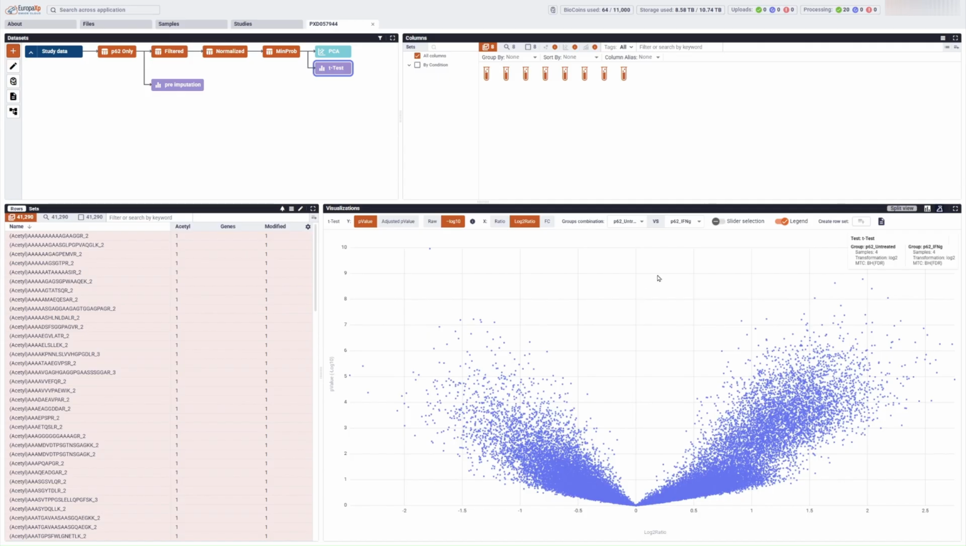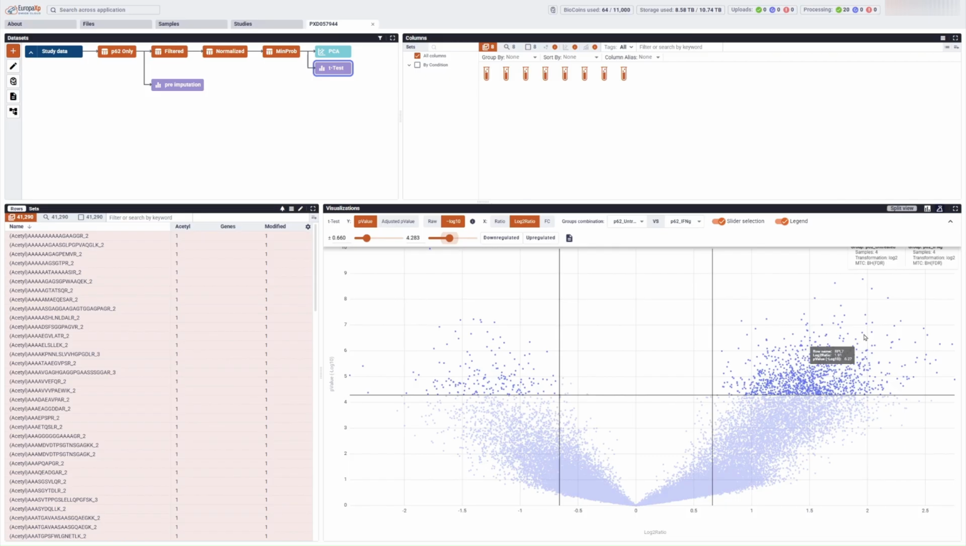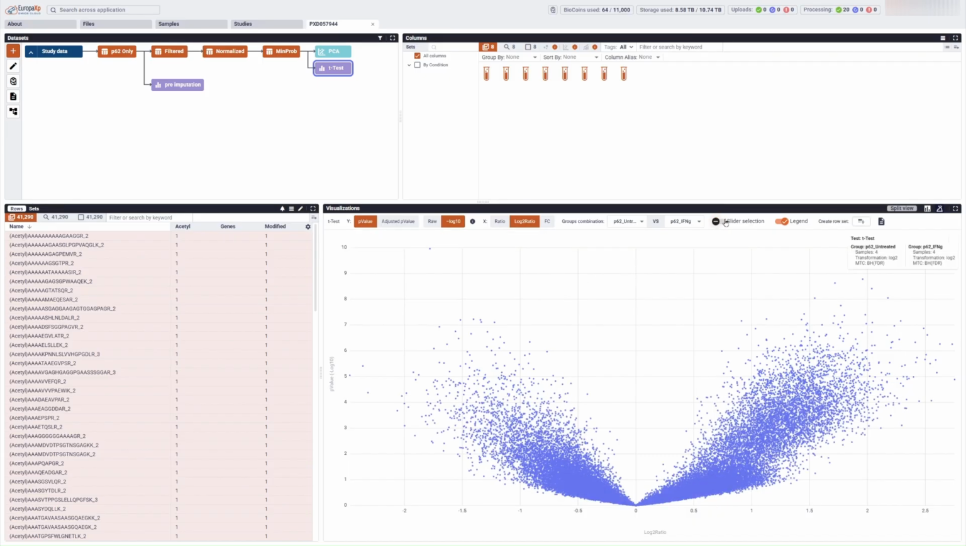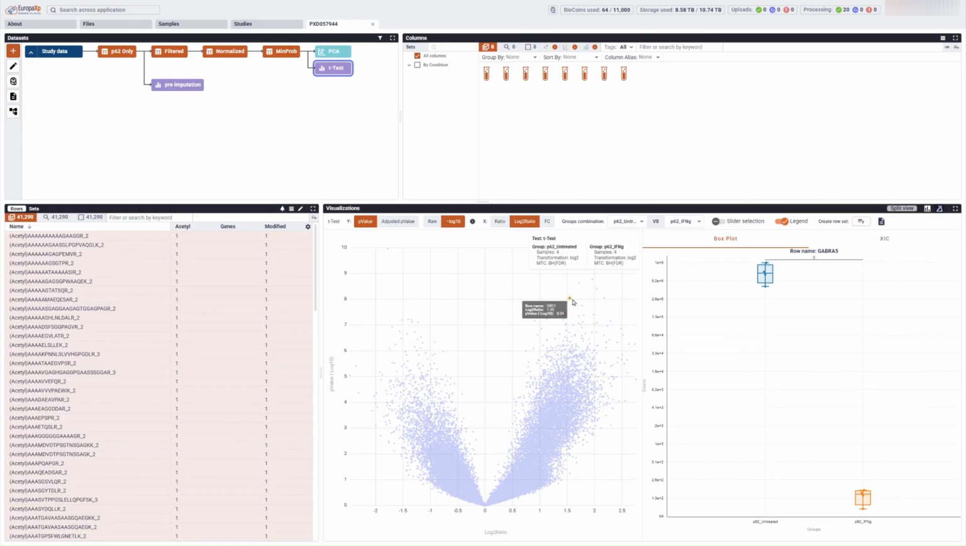We can use the slider selection tool to filter the results. We can click points in the volcano plot to view a box plot of the peptide abundance. Top hits include PARP14 itself, the central player in the paper.